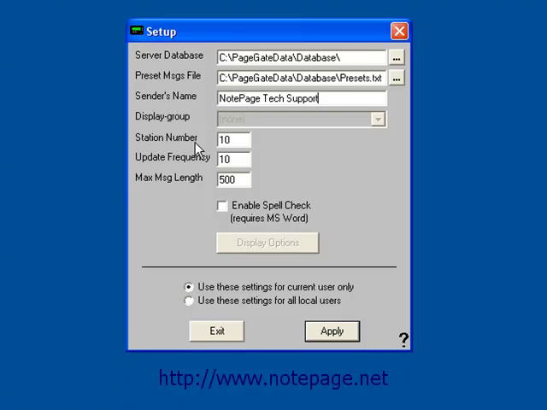Next is the station number. This is a numerical sequence that identifies this individual client. By default, the PageGate client uses station 10, but if you're using multiple client installations and you want to differentiate which station sent what message, you'll want to increment this for each installation. Don't use any number lower than 10.